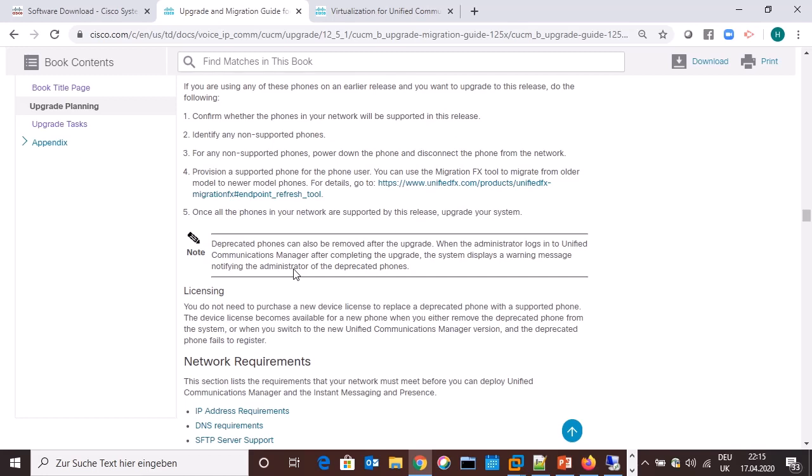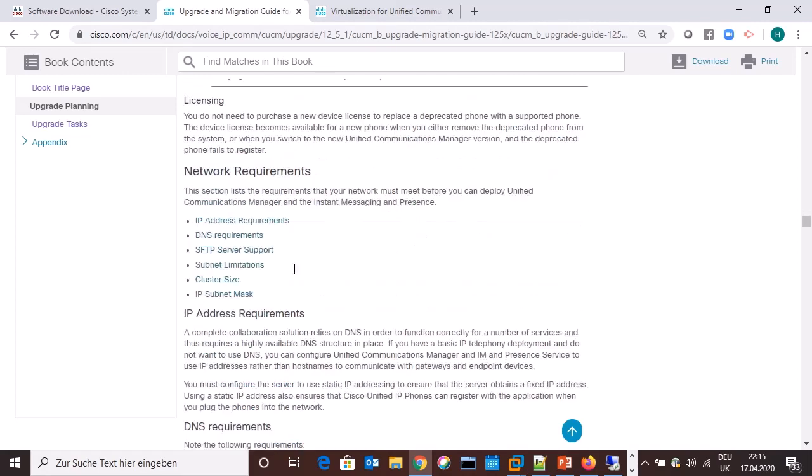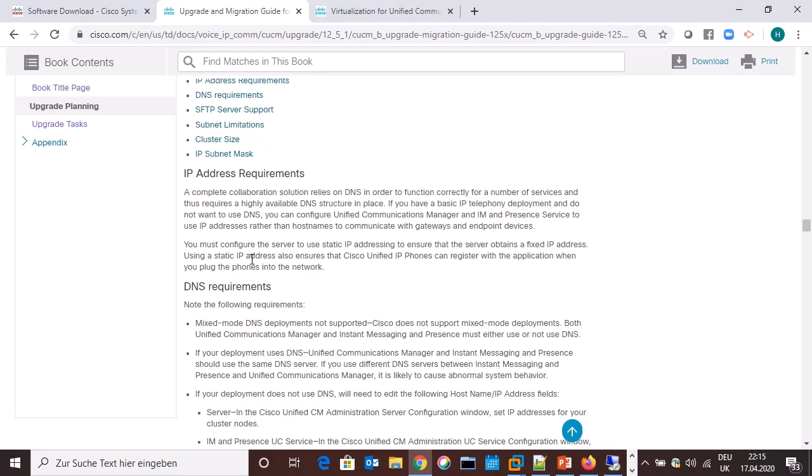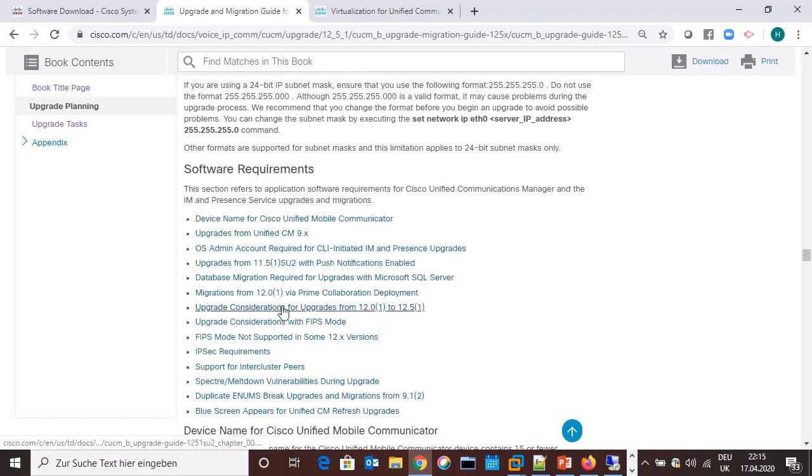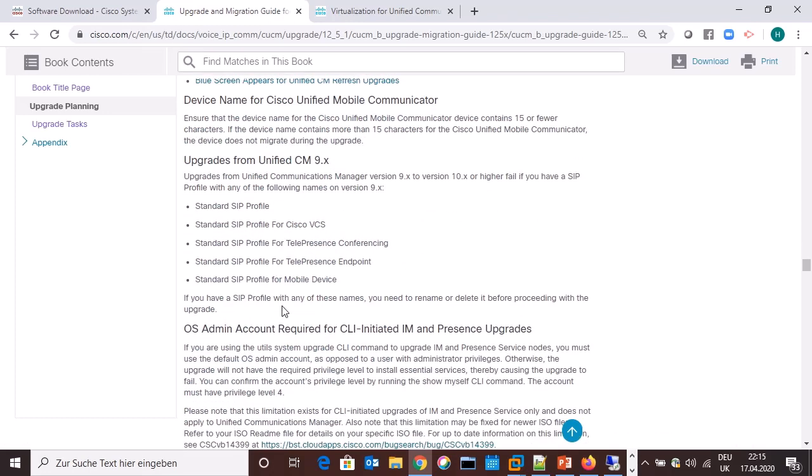And the next thing is about licensing. Of course, if you have a 12.0 license, you can migrate to 12.5. It's not needed, right? Here are some network requirements you can read about. You need an SFTP or FTP server. And then it talks about some subnet limitation, cluster size, IP subnet masks, and software requirements.